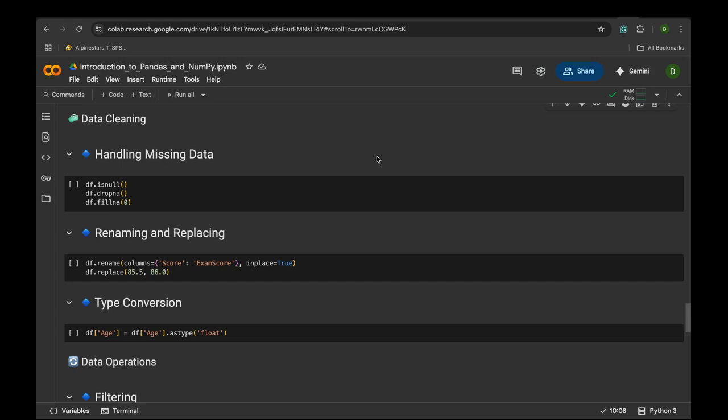Okay, so let's get into data cleaning, because trust me, you have a lot of reasons to clean your data. Okay, so let's start with handling missing data.